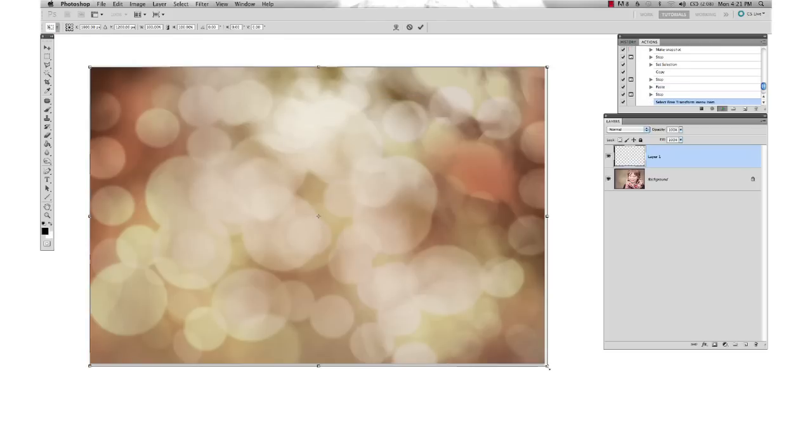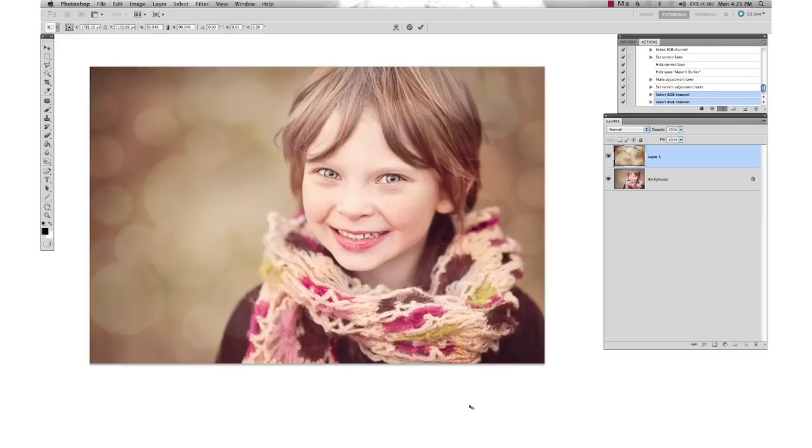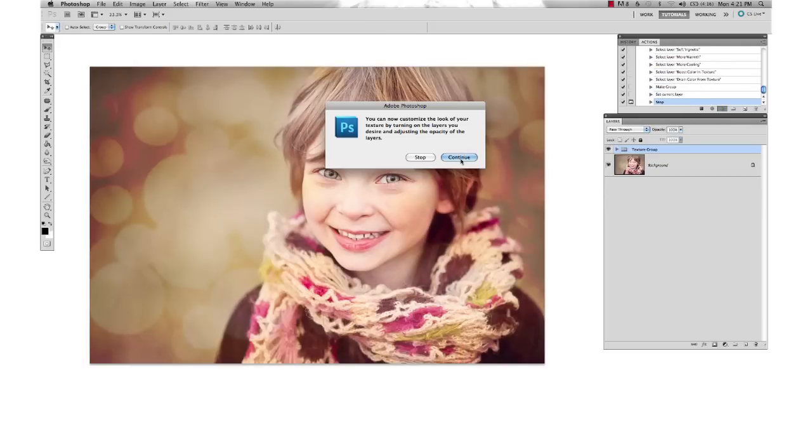With most textures it doesn't matter if you stretch it and it gets a little bit misproportioned, but with the bokeh textures you want to hold down your shift key while you're resizing, because you don't want the circles in the bokeh to become malformed. So I'm going to hit enter on that, and it's just going to run through and do everything else for me. And at the end, it's telling me I can change the blending modes of my texture layer to change the look of it.